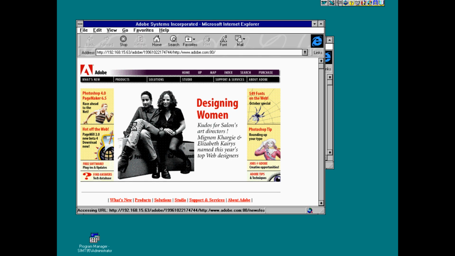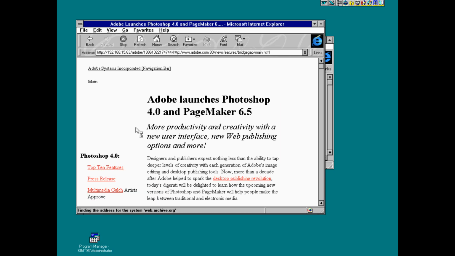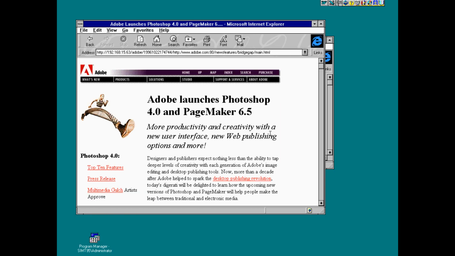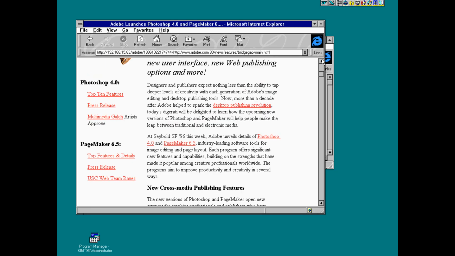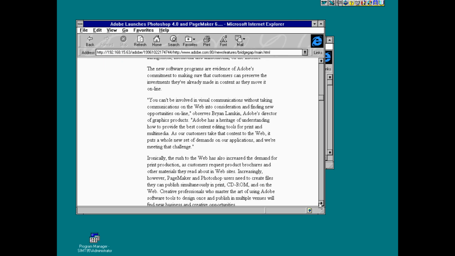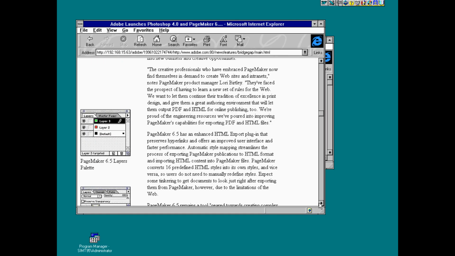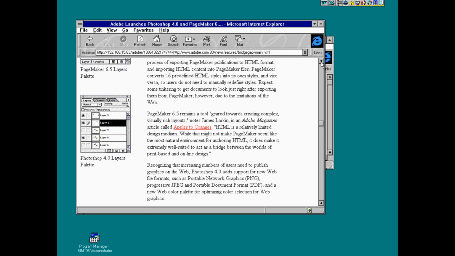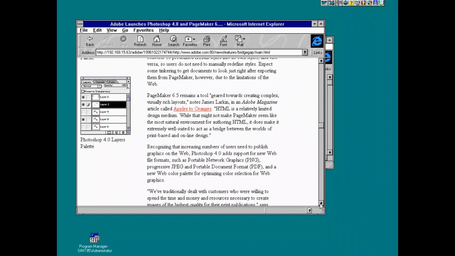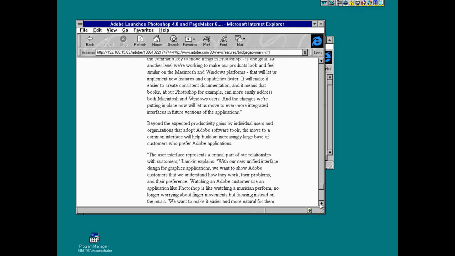So yeah, let's take a look at this web page. So Photoshop Pagemaker. Let's take a look at that. Wow! So they just launched Photoshop 4 and Pagemaker 6.5. I gotta buy that to make my own magazines with Pagemaker and use Photoshop for the cool pictures. So as you can see, it's quite the experience. Even scrolling down is a little bit of a struggle, like it used to be back in the day. It's quite the experience of being back there in the good old early days of the internet.